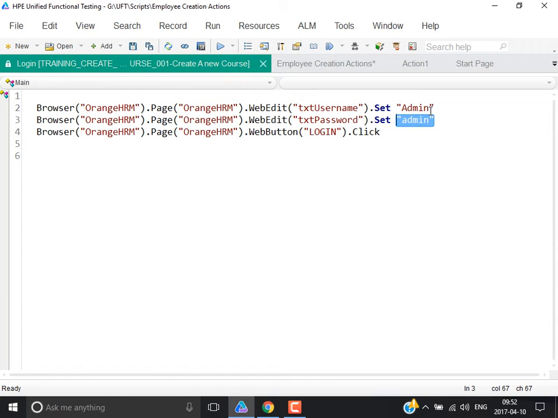Next, another advantage of data parameterization: sometimes you have created a script, maybe just to create an employee, a course or a training, where you need to create 10 employees, not with the same data every time, but with 10 different combinations.